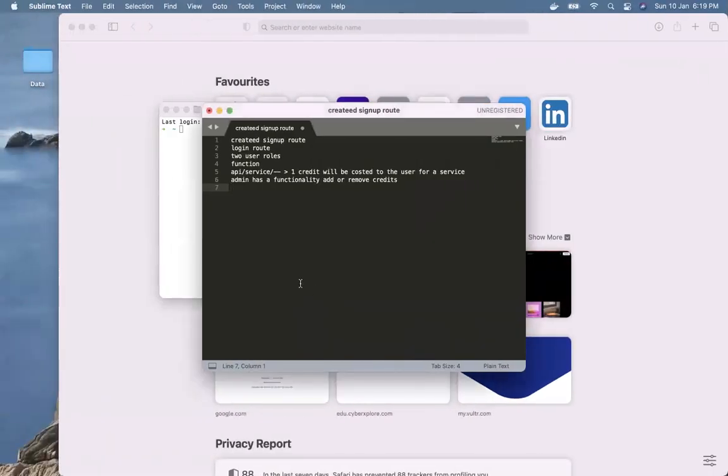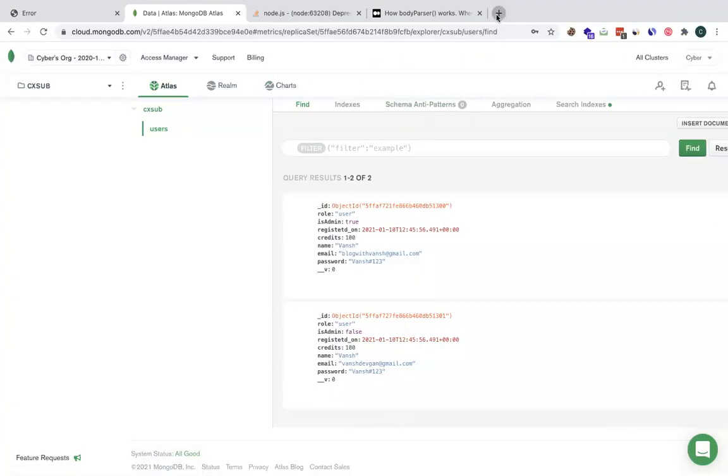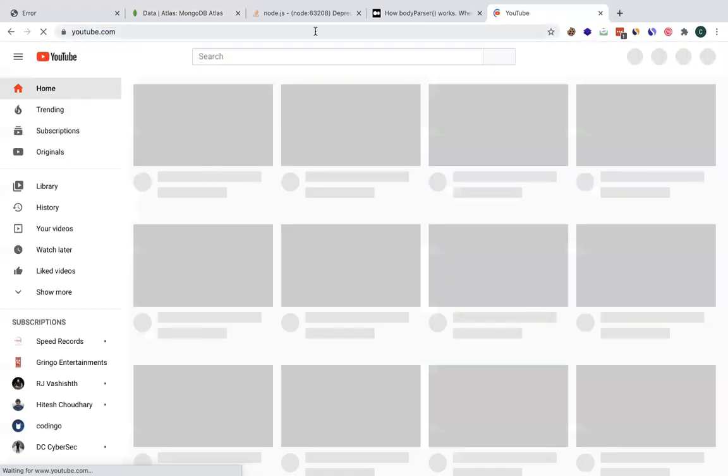Okay, so in the next part we are going to implement this particular functionality and scale this application to a newer level.